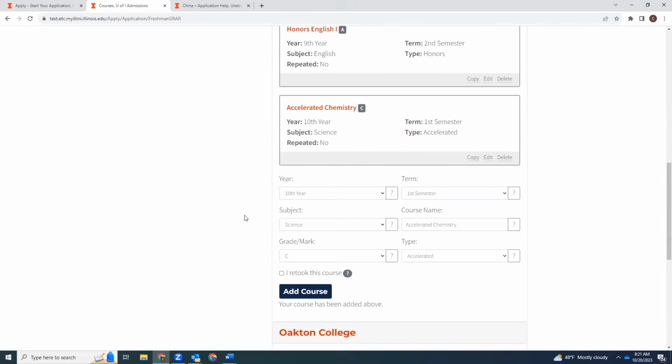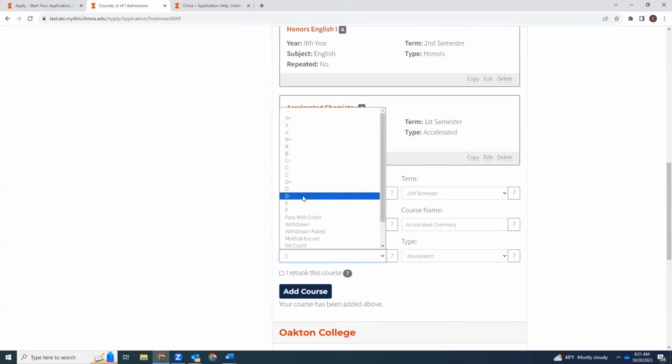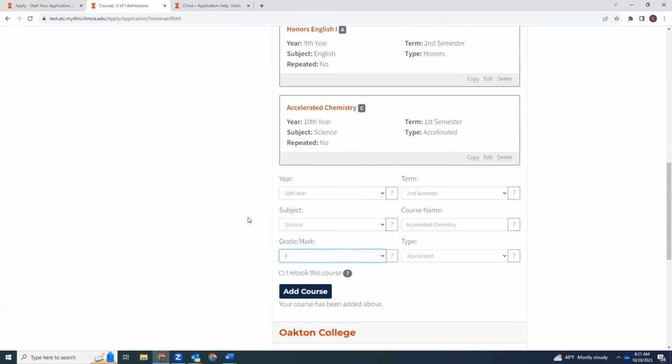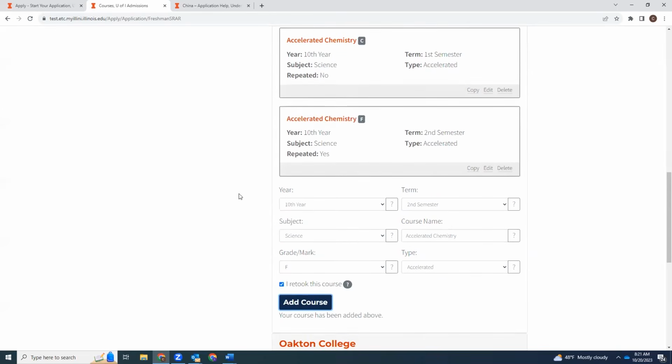So I'm going to show you an example of that. So let's say we were in our second semester accelerated chemistry class and received a failing grade. So I'll select an F. And then it's important, again, that you check the I retook this course box. You'll add the course. And then let's say that we retook that course in the following summer session.